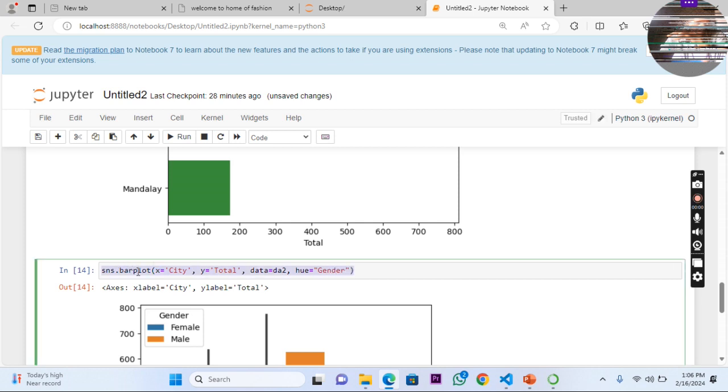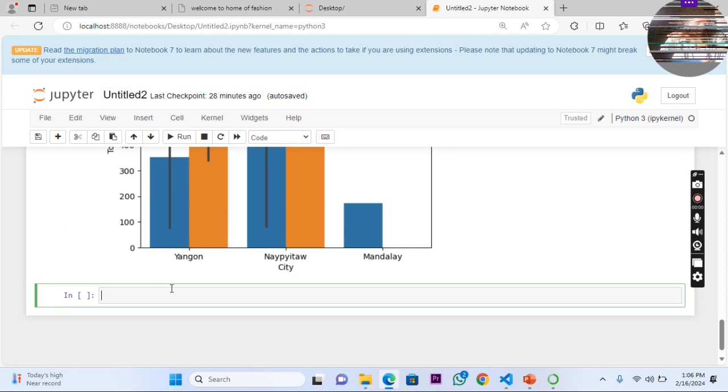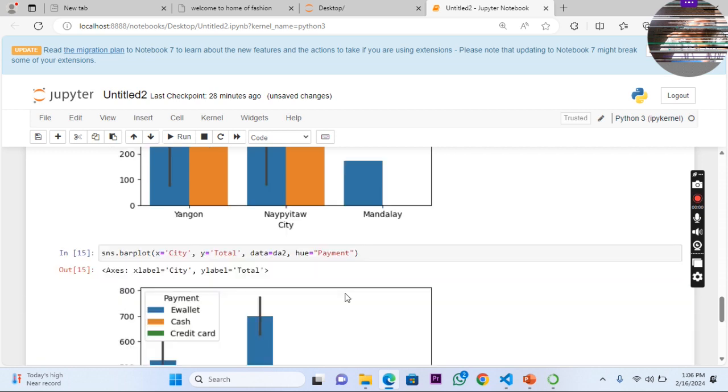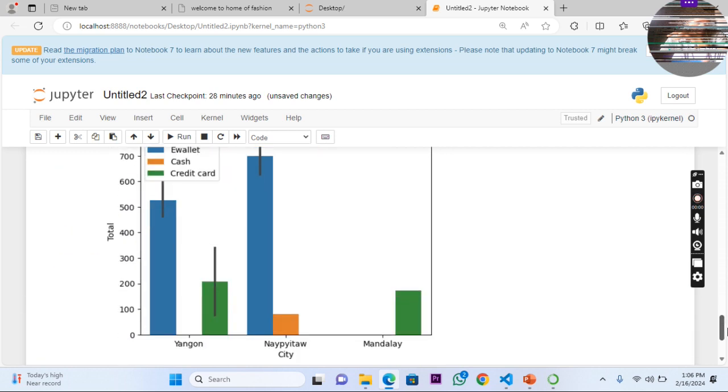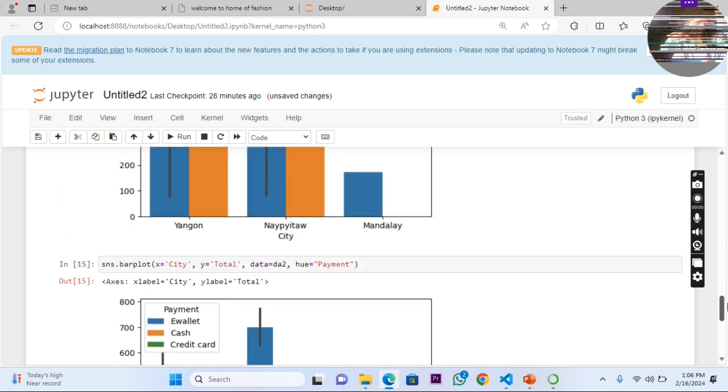Let's create for, change it to payment. Let's see how we can summarize it to payments. That place of gender, let's change it to payment. Let's see how it's going to summarize the data. Payments. So payments has its own breakdown also.